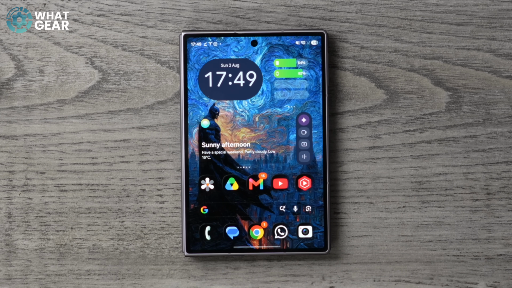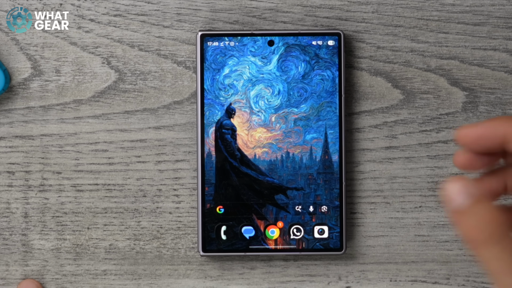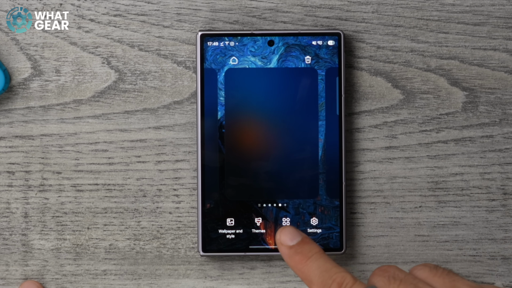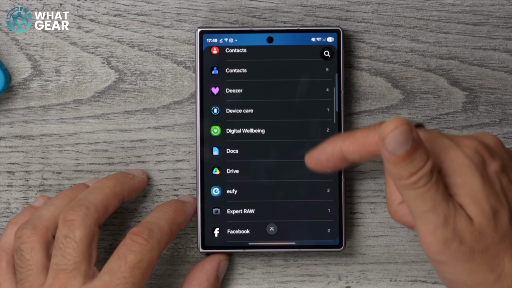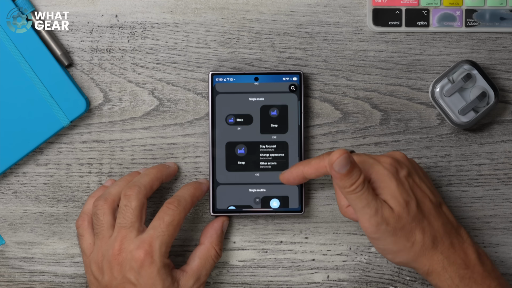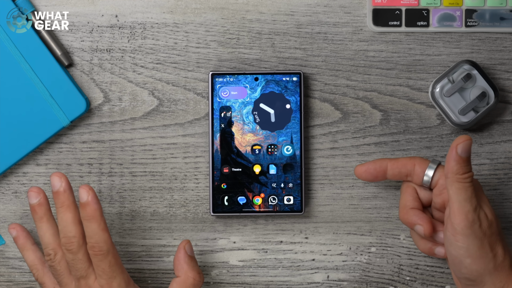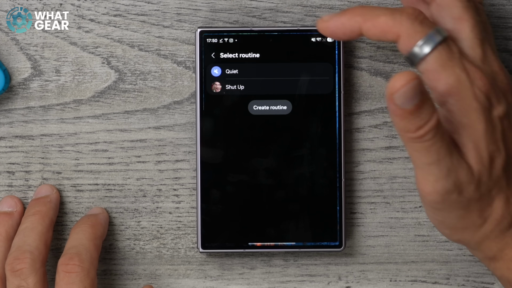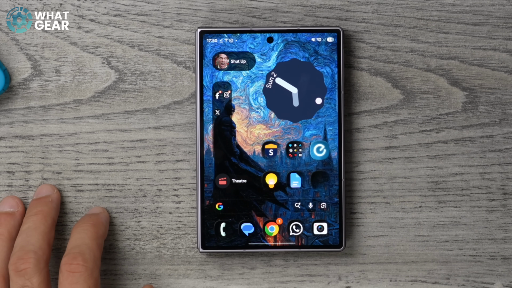So what you can do is actually add this quick shut up button to any one of your home screens. To do this, you just pinch your home screen, go to widgets at the bottom, scroll down to the modes and routines widgets, and then here scroll down a little bit to the single routine, add this. And then once you've added this button, you have to activate it for the first time and then choose the mode that you want as that button.